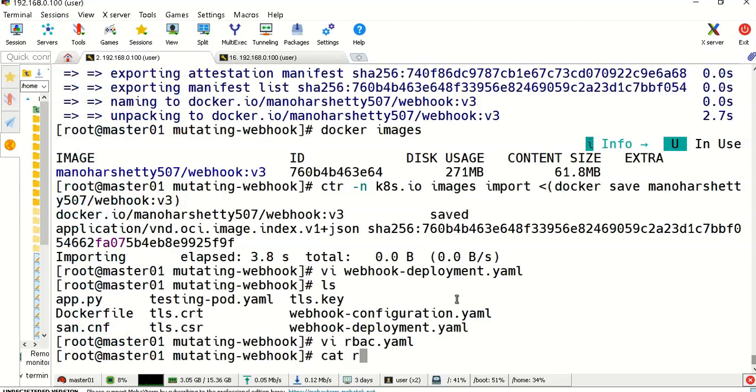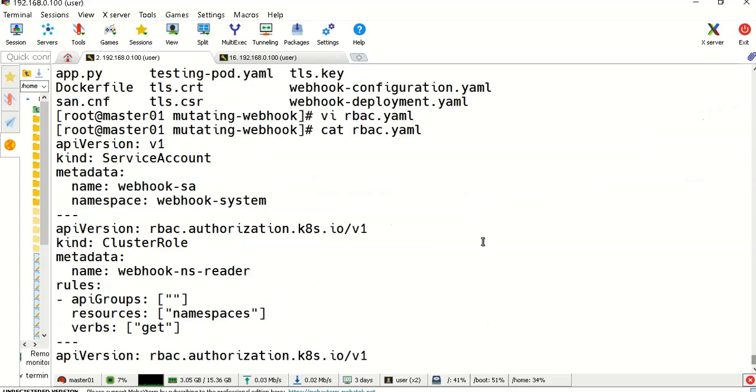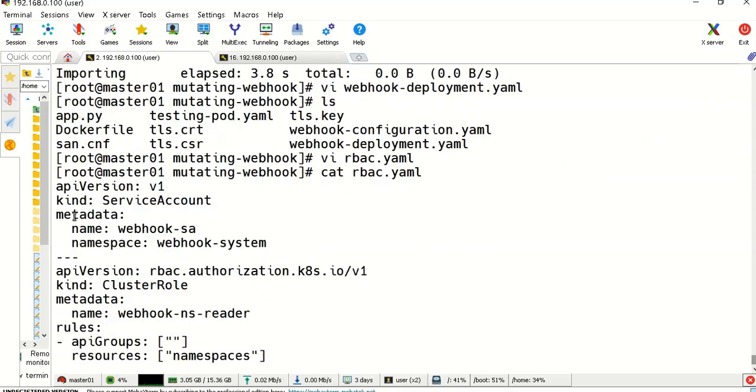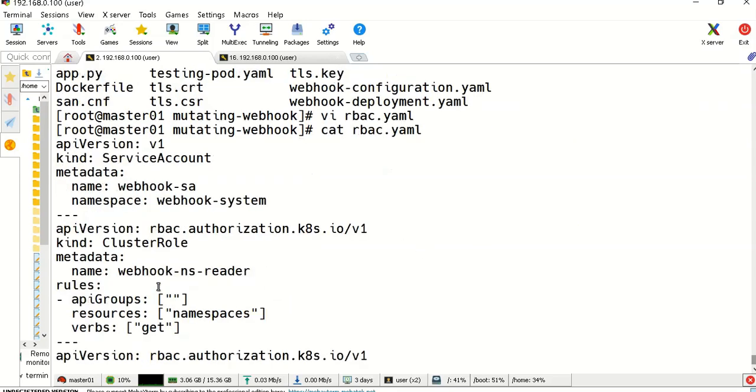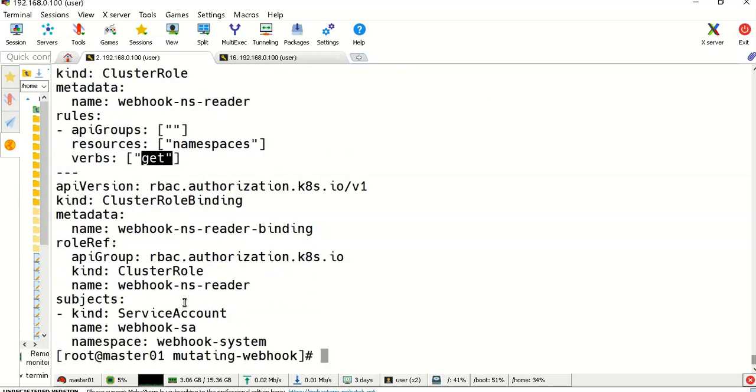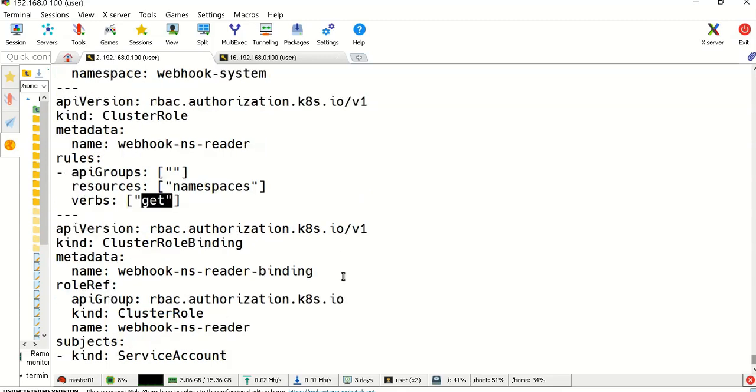What RBAC is doing, I'll tell you. First of all, it is creating a service account, and in the service account it is giving permissions to read namespaces and to get services in namespaces. It will give get requests for all the resources in the namespace, and the role binding is binding it to the service account which I have created, right? It will try to attach this role to that service account.